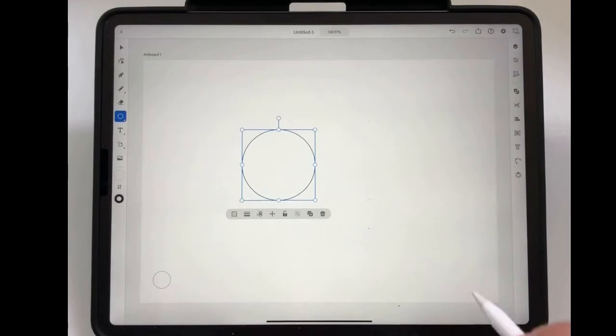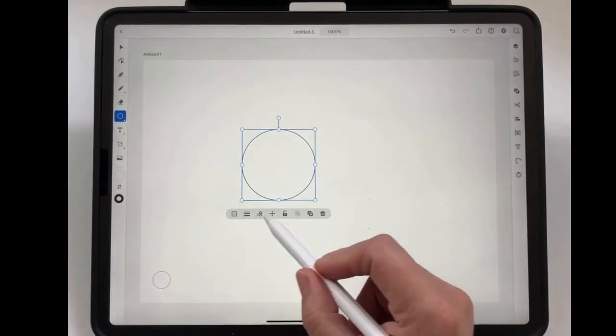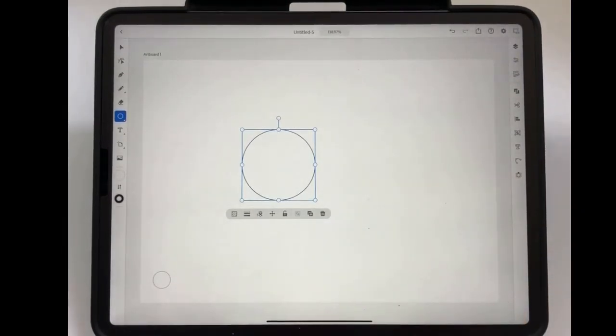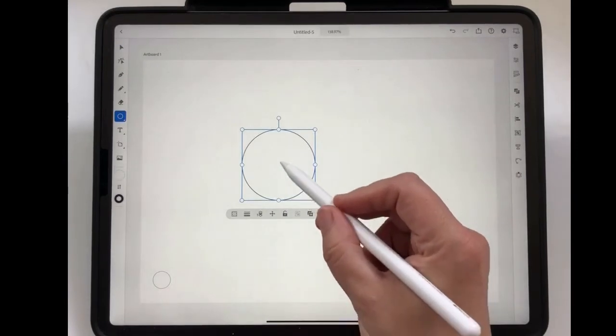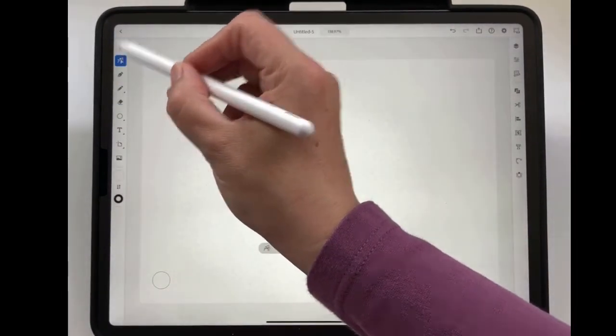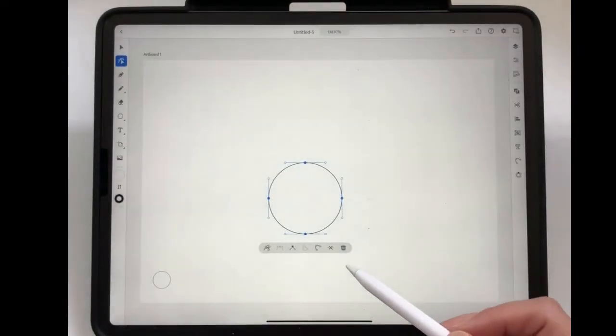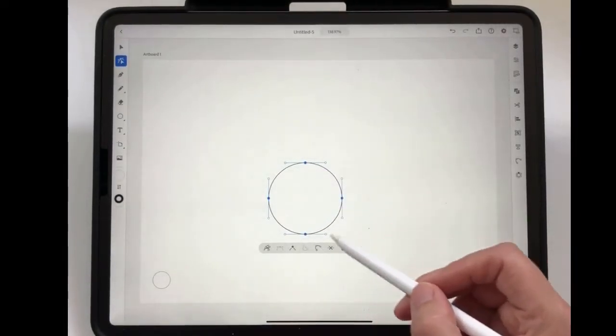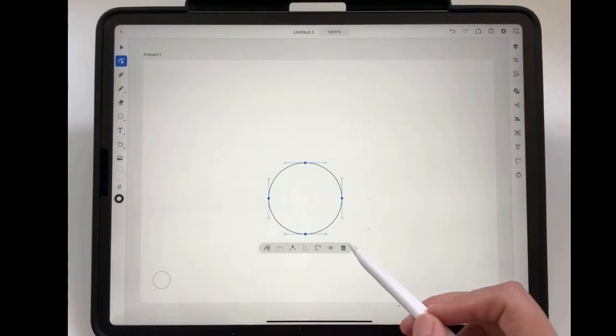Below your selection you have a context menu with common actions. The nudge tool is default here. When you grab your object, you can move it. The selection tool is automatically activated. Change to the path tool. These are your anchor points and the context menu has changed.